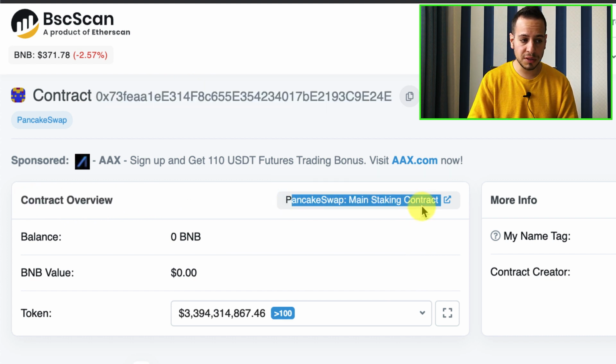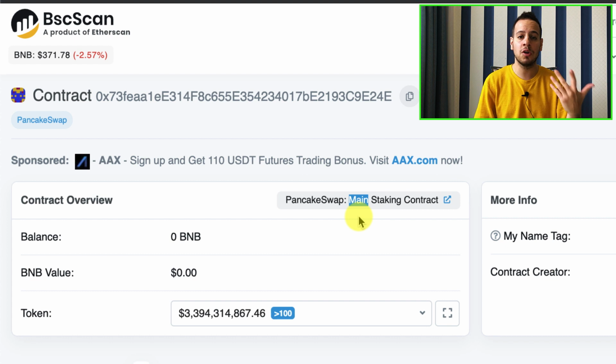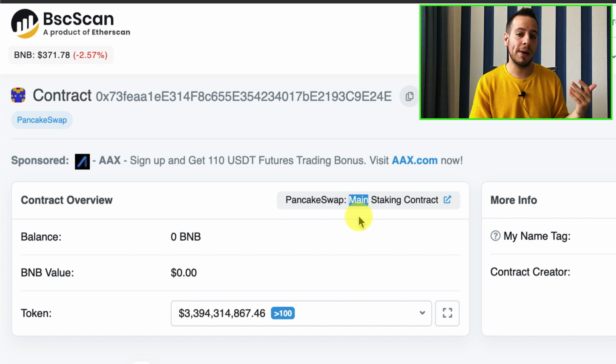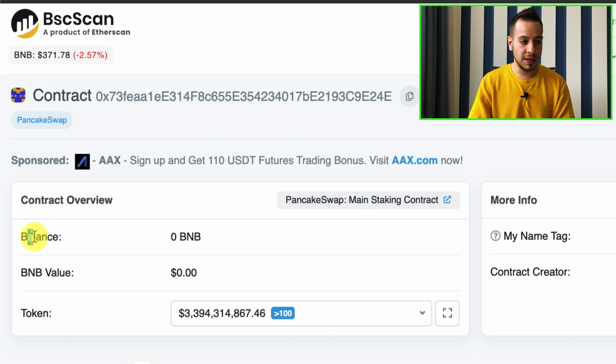You can see the name of the contract. This is the main staking contract of PancakeSwap. So anytime you stake tokens on PancakeSwap, or maybe withdraw tokens from PancakeSwap, then you're interacting with this kind of smart contract. And you can see here the balance.